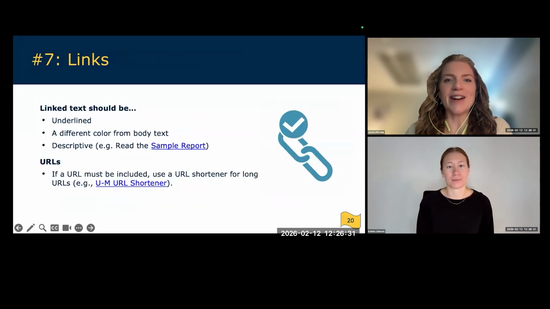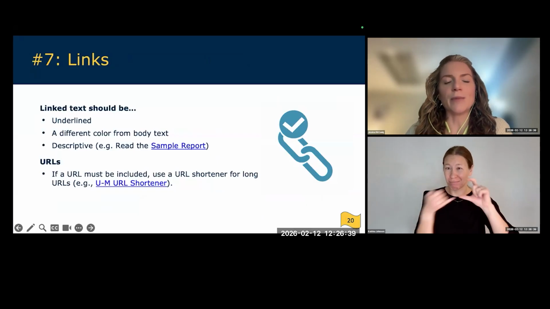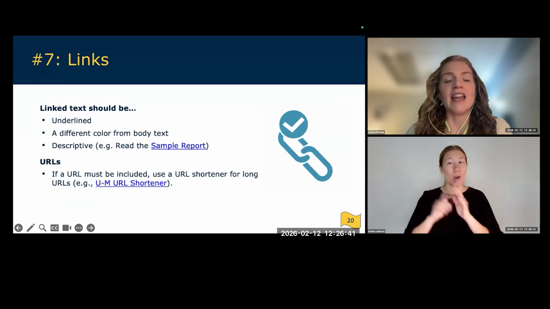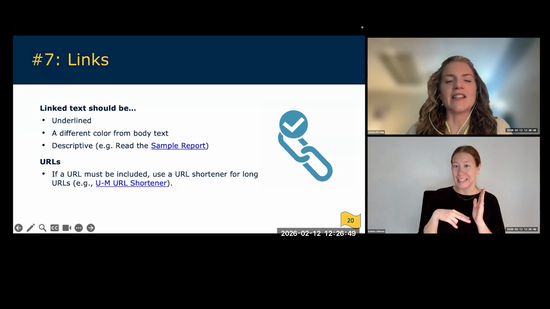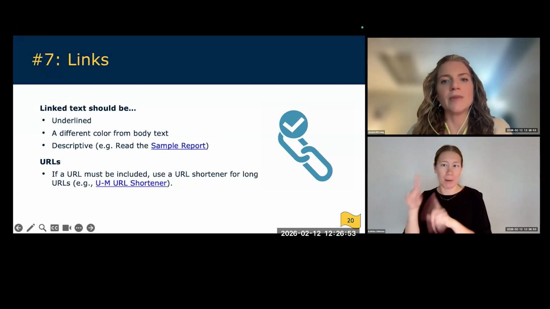Okay, links are another element we have in lots of our documents. So links need to be underlined. They should be a different color from the surrounding body text, and they should be descriptive. So the example I have here is "read the sample report." Sample report is the link, and that is the link text. So it actually describes what the link is going to redirect to.